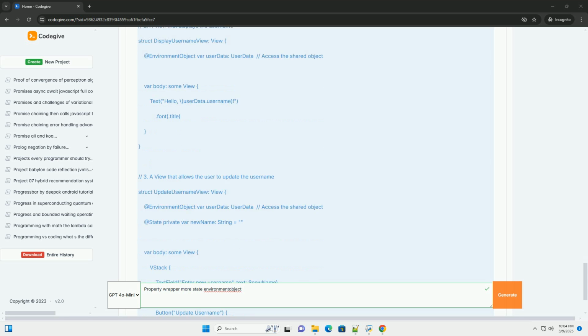4. Access with @EnvironmentObject in any view that needs access to the data. Declare a property using the @EnvironmentObject attribute and the type of your ObservableObject. Code example. Explanation. 1.